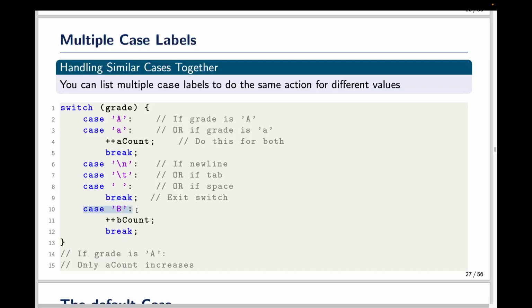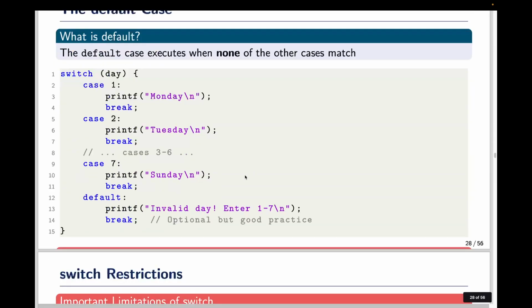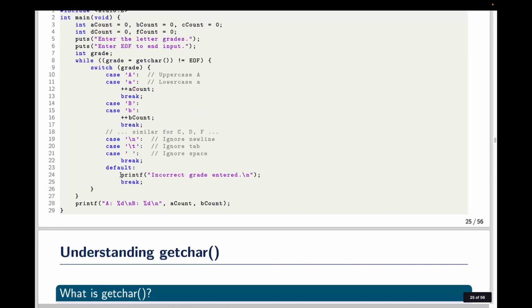You can just use it for only one, totally up to you. So if the grade is A, only the A count increases, and for the remaining it breaks. And then the default case, you are already familiar. I told you that the default case runs when none of the cases match, and then it prints and breaks. So if none of these cases run, the default case runs and prints.